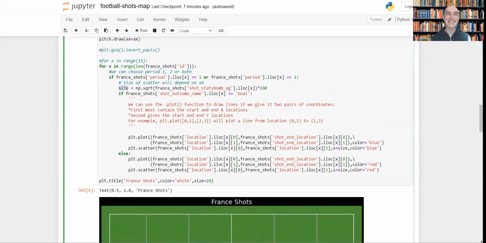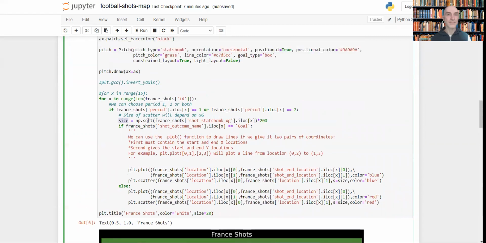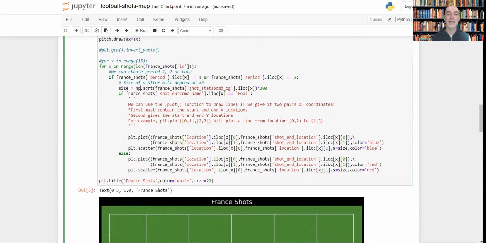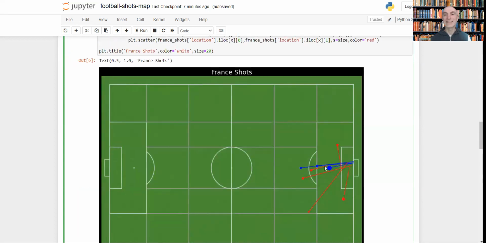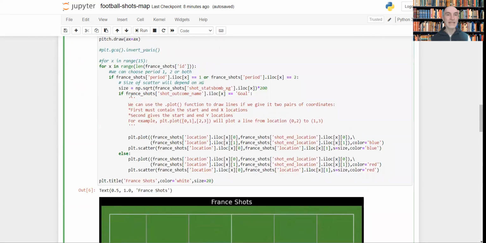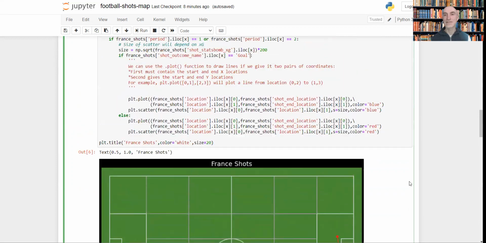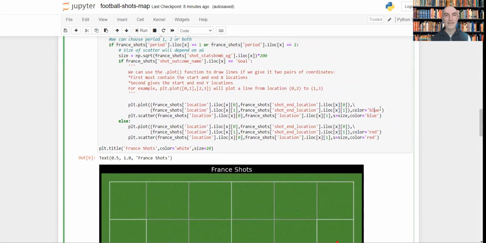Now, this is the size of these dots, of these points. Its size depends on the shot's StatsBomb expected goals parameter. It is basically the probability to score a goal from a certain point in the field. And we are just processing it and using it as a reference for calculating the size of these dots. Next, we are asking if the shot outcome was a goal, then all the dots and lines should be colored blue. And if it wasn't a goal, then the color of lines and points should be red.